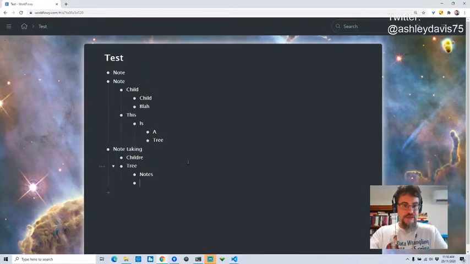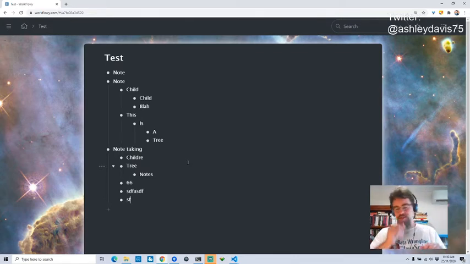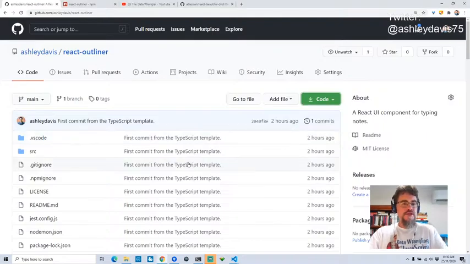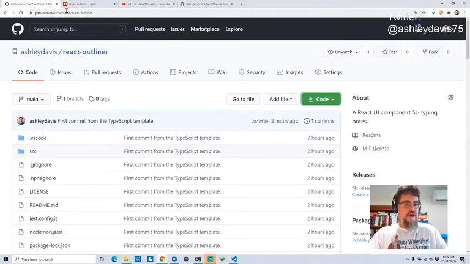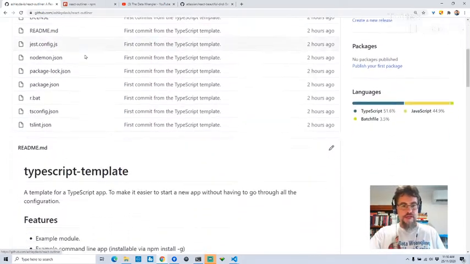This is Workflowy, it's a product, and I'm building just a little UI component that looks a bit like this, where you can type in whatever you want in this sort of format and make a tree of notes. So far we've built a project and put it on GitHub. It's called React Outliner, so you can find the code for it on my GitHub. Just look for the repository React Outliner.